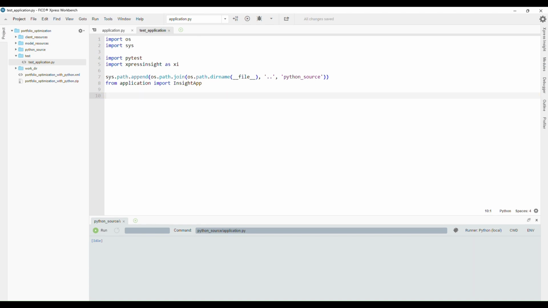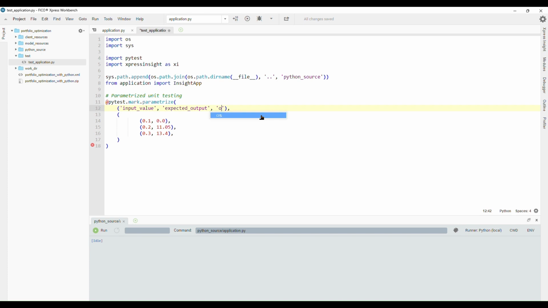After the package import statements, insert the decorator pytest.mark.parametrize and define the names and values of the parameters that you want to use to validate the test. You can define as many parameters as necessary and assign different data types such as strings, lists, or dictionaries. Each row will correspond to an individual test instance performed by pytest.